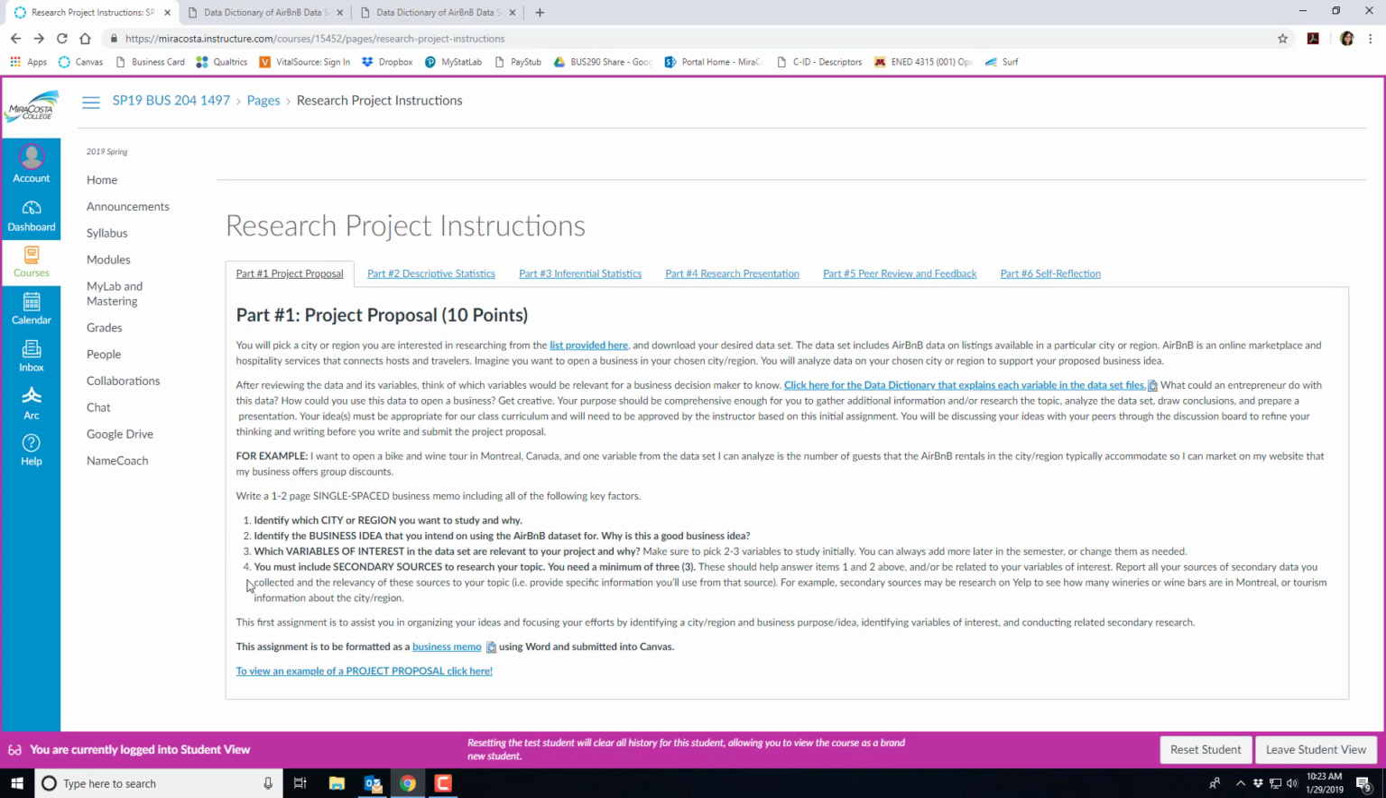Now, the last thing on the business memo is that you need to identify secondary sources to your topic. So you'll likely go to Google and do some research about your city or about your business idea to get additional support on why you want to study this place, or perhaps population data or the popularity of your business idea around the world and different trends.